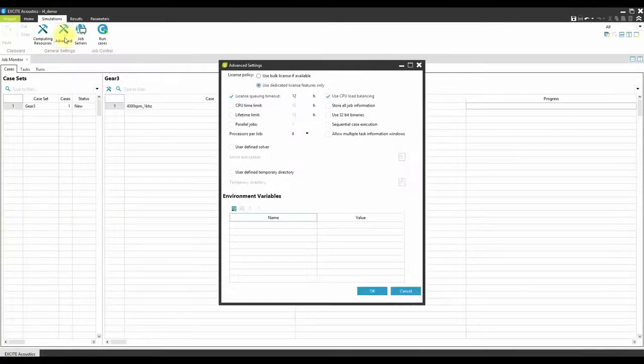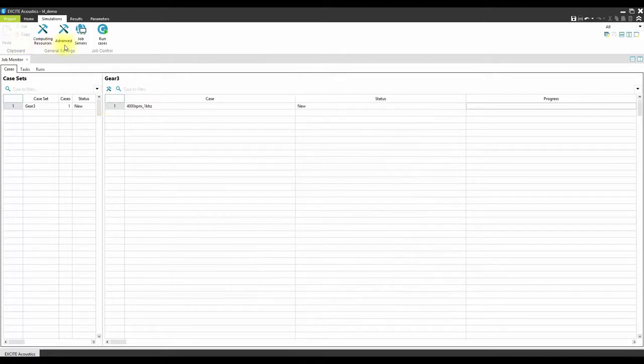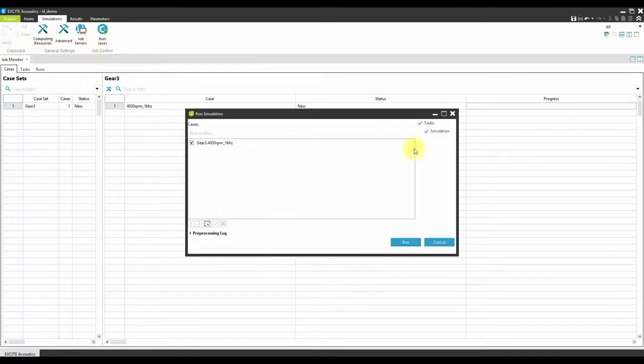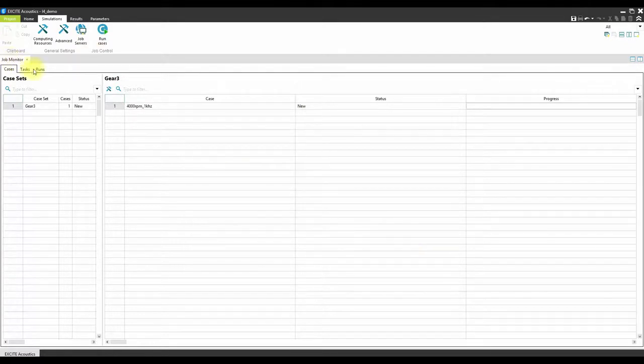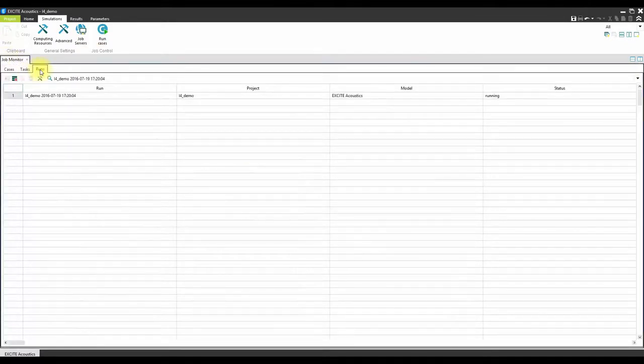Under Simulations tab, select Advanced option to select simulation control settings. Define number of CPUs per case, number of parallel jobs and other settings. Click OK to close the Advanced settings window and click on Run Cases button. Select all speed cases and hit the Run button.